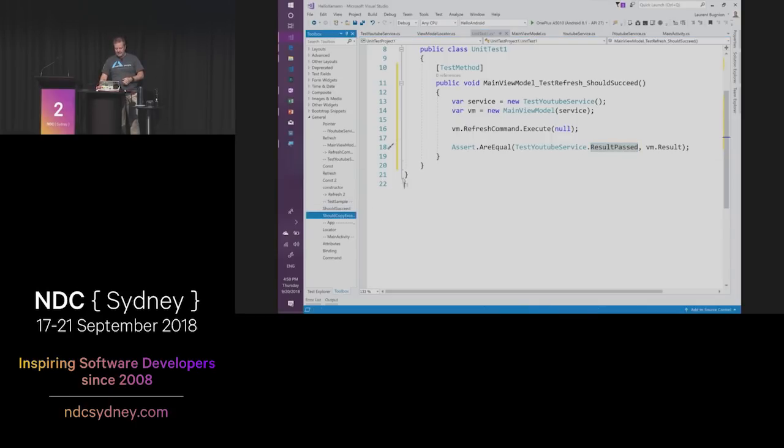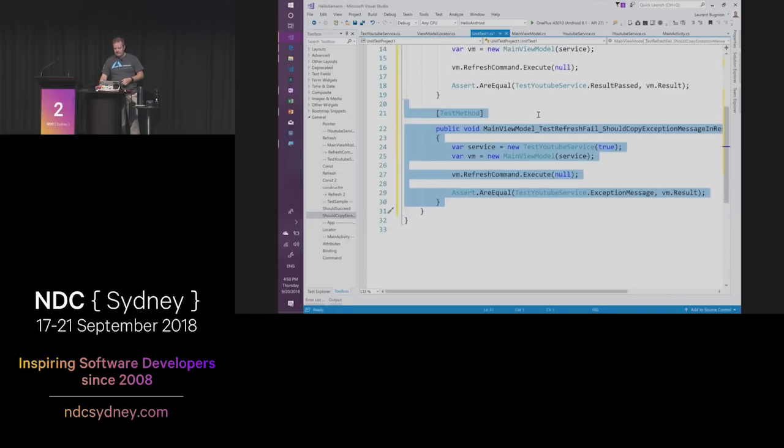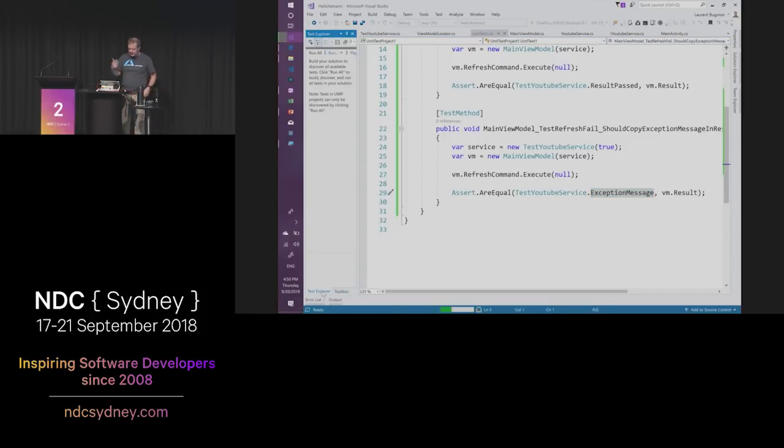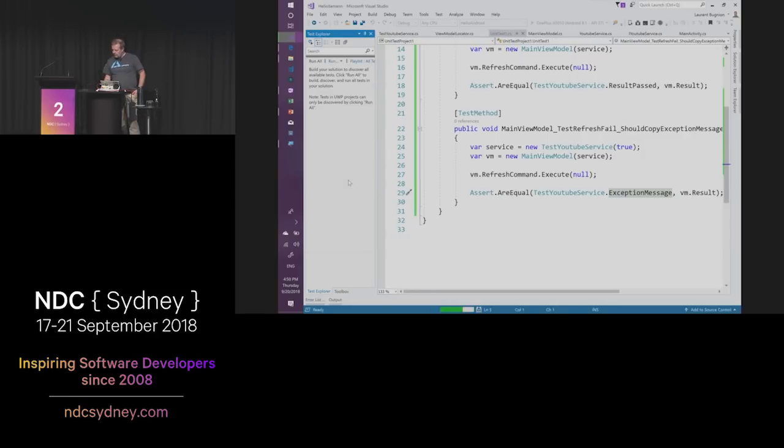And then the other scenario that I have is the exception case. So here in that case, I create another test YouTube service, but this time I give it true. I force an error every time. Then I'm going to call refresh command, and then I'm going to assert that the result is, this time, equal to the exception message. All right? So now if I build this and check the test explorer, again, you could use NUnit, XUnit, whatever you prefer. Here I'm just using the built-in .NET unit test runner. So if I build this, in a moment you will see my test methods coming up. And then I can quickly run them just to show you that it is working.